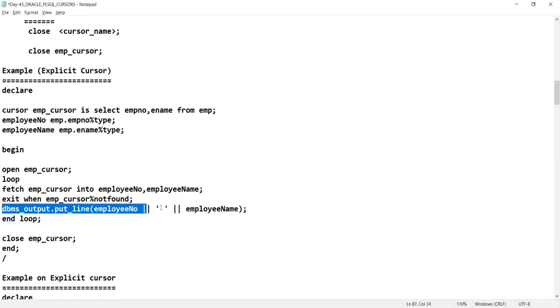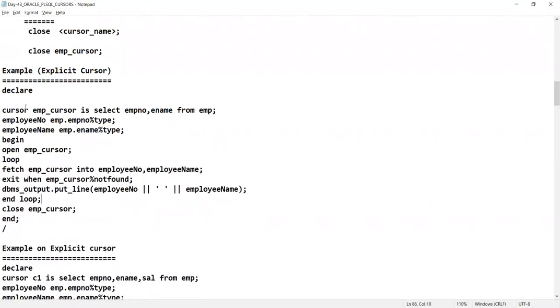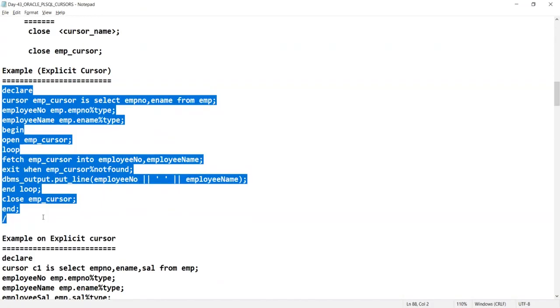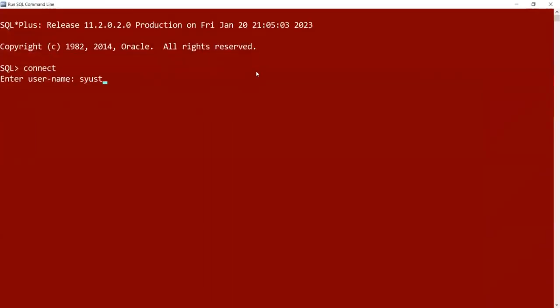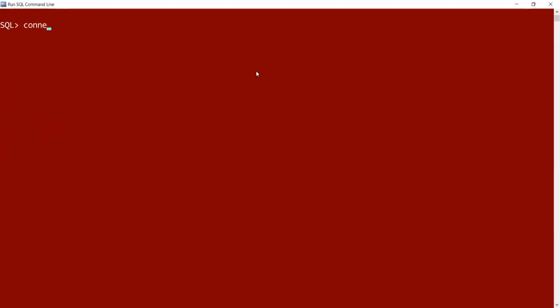For every record, we are displaying the employee number and employee name. This is the explicit cursor we developed yesterday. Just copy the code, and then connect to the database as system/manager.